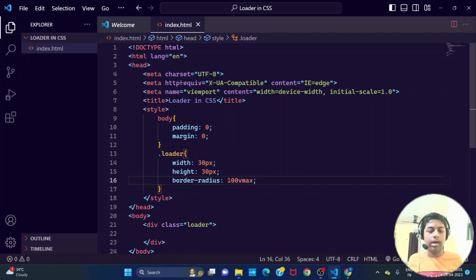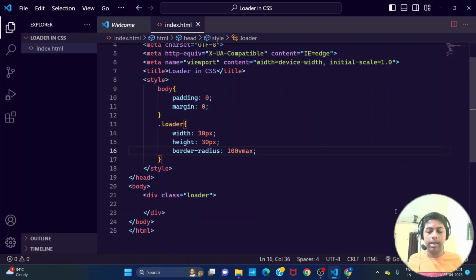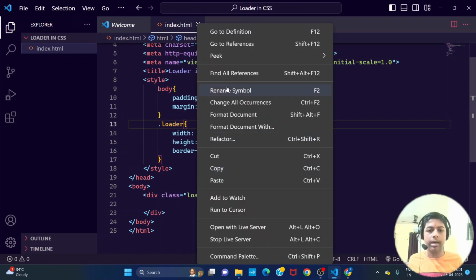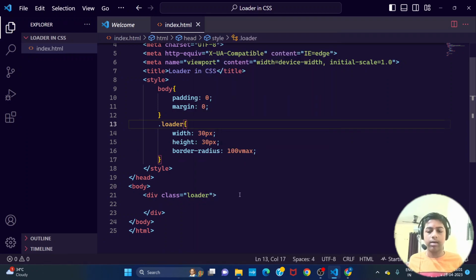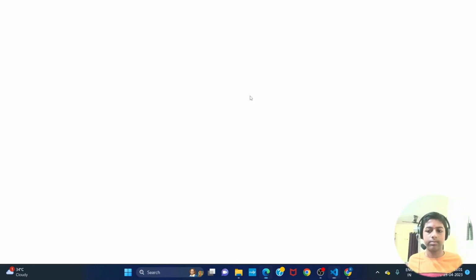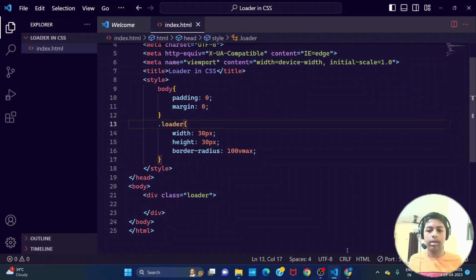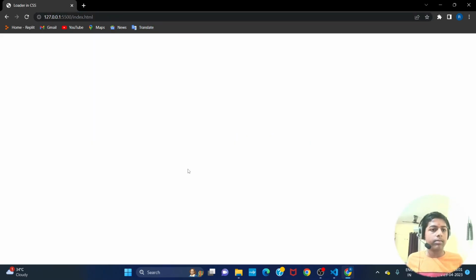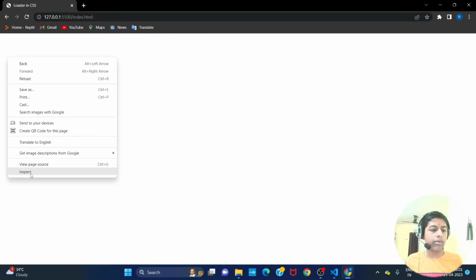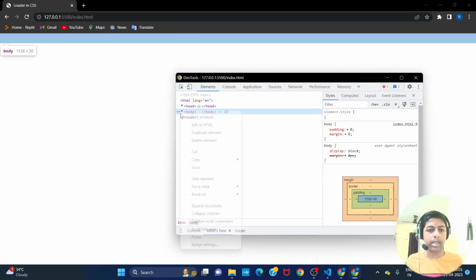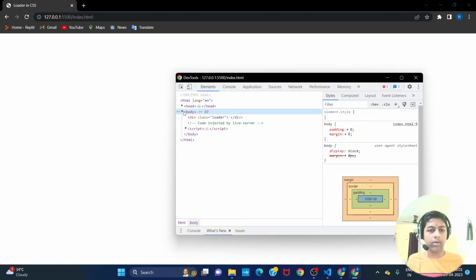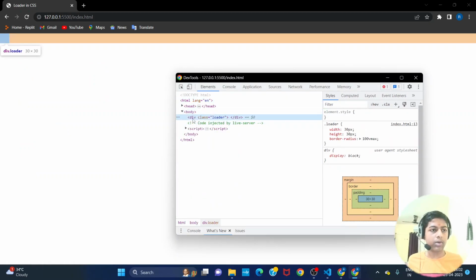Let's save this thing here and let's click on go live, or you can right click here and just say open with live server. Now let's copy the URL and open it in Chrome here. After that, where is our loader, you may ask? So let me tell you. If you want to see the loader, you can see that here's the loader. It's a lot small in size.